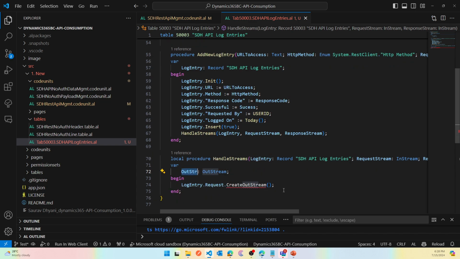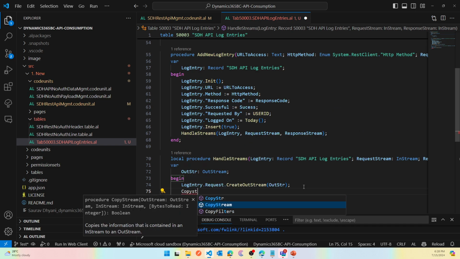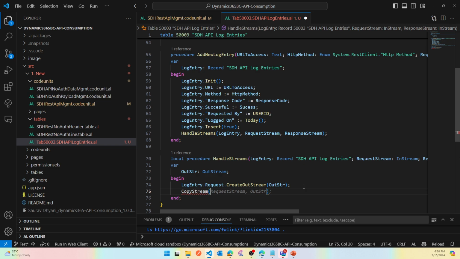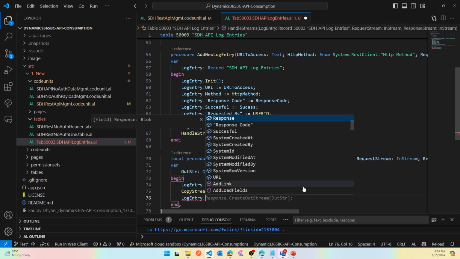Now this opens up this field to be filled in, but what it will fill in is, when you have to copy certain things between streams, you can use the copy stream, which copies anything that is contained in the in stream to an outstream. So anything that is coming from the calling function, which is the in stream, can be passed to the outstream by calling this method. So I can here say outstream gets filled in with whatever the request stream that is being sent, and then I can just do log entry dot modify.